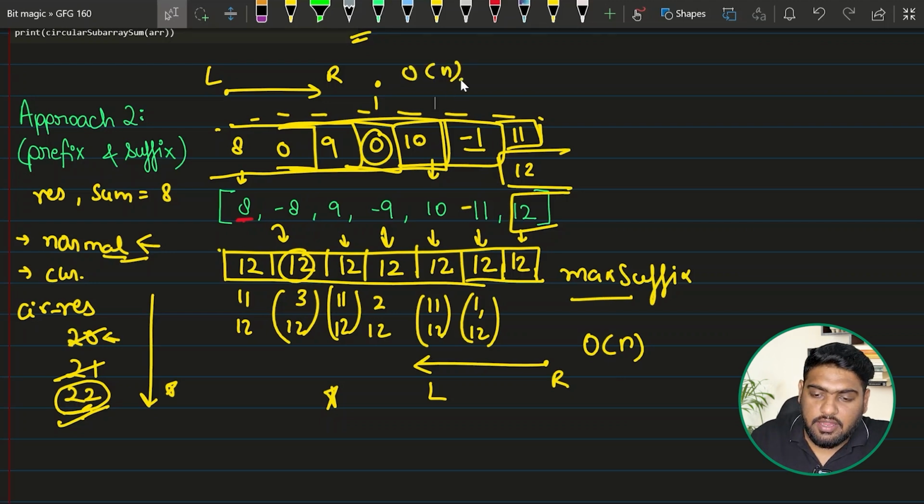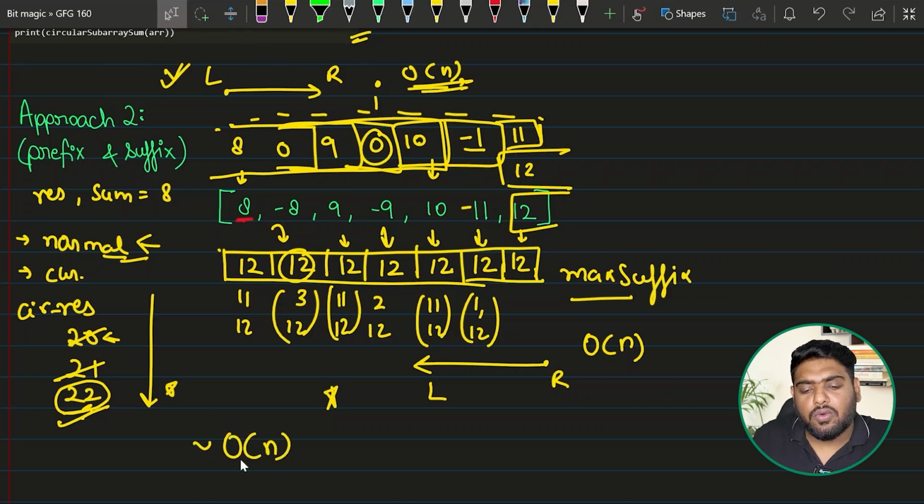Just in the same loop, I can also perform my normal Kadane's algorithm because I do have to keep track of that, right? So in this order of n only, this normal Kadane would also be included because we are traveling in the same direction. And once that is done, we can eventually say we are not taking any time more than order of n.